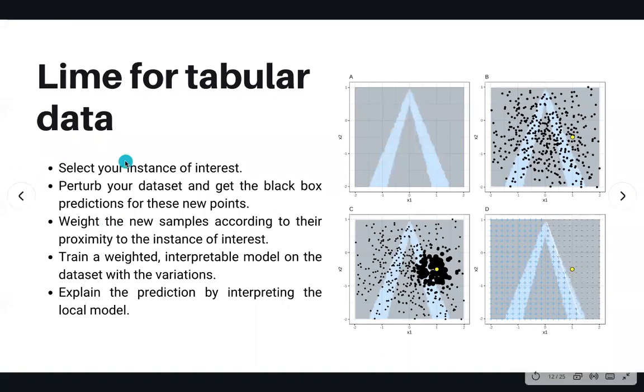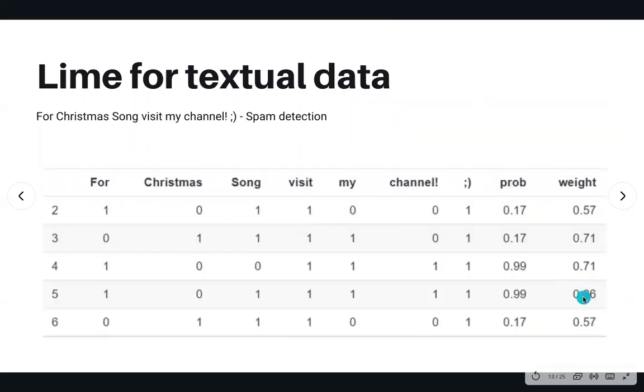So the steps are very important here. First we select the desired instance. We create new data just from randomly sampling in the space of this data set. And then we weigh them based on how close they are to the target point. And then we create a simple classifier inside this area. After that, as we said, we interpret or explain the predictions by interpreting the local model.